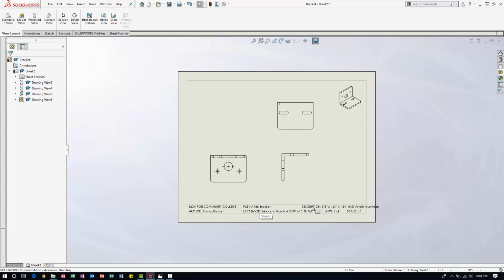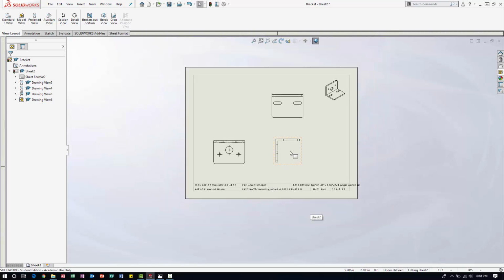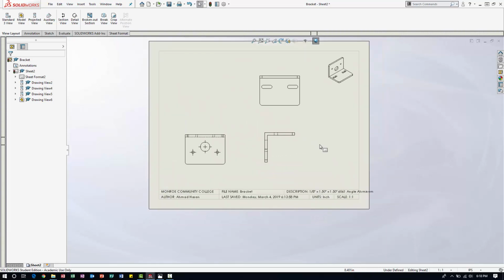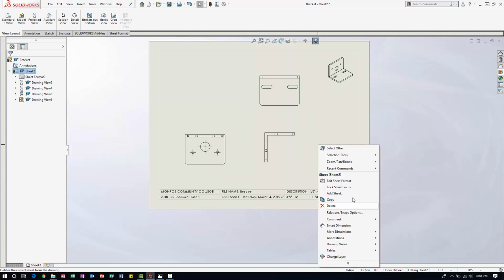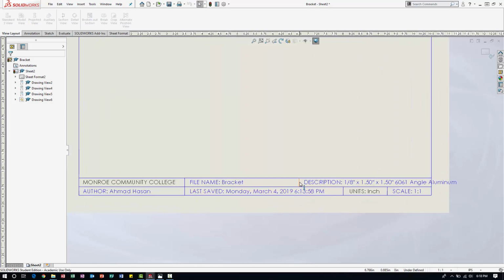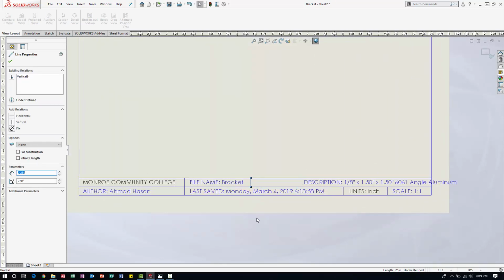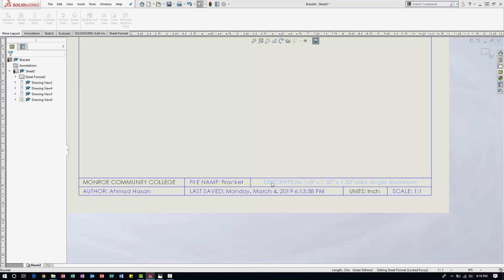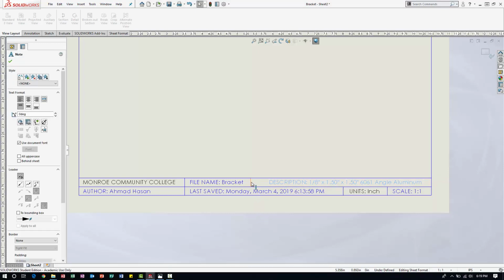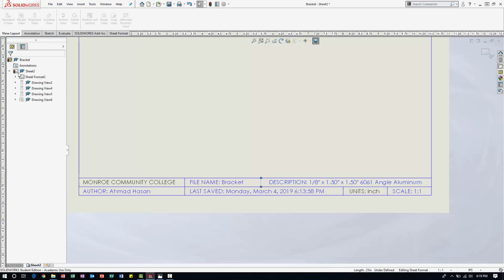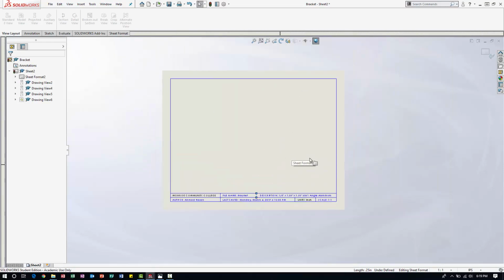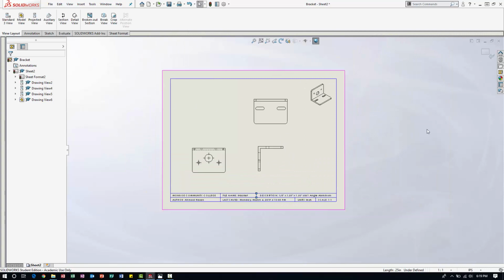I also noticed that my description is overhanging by a bit. So since the file name is short, let's right click, go to edit sheet format. I'm going to move this line here. Let's slide down my description a bit. Click OK. Let's go back. Okay, perfect.